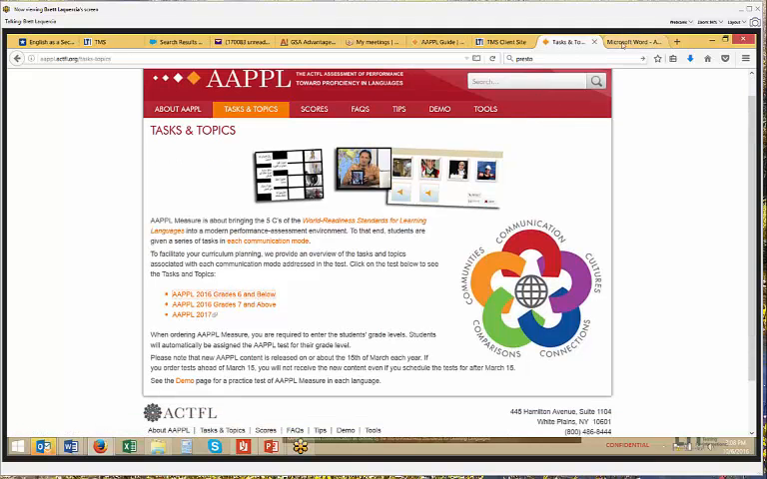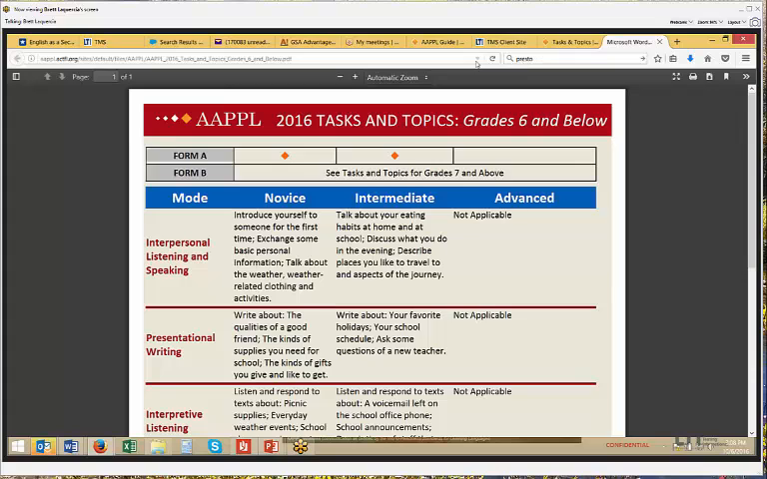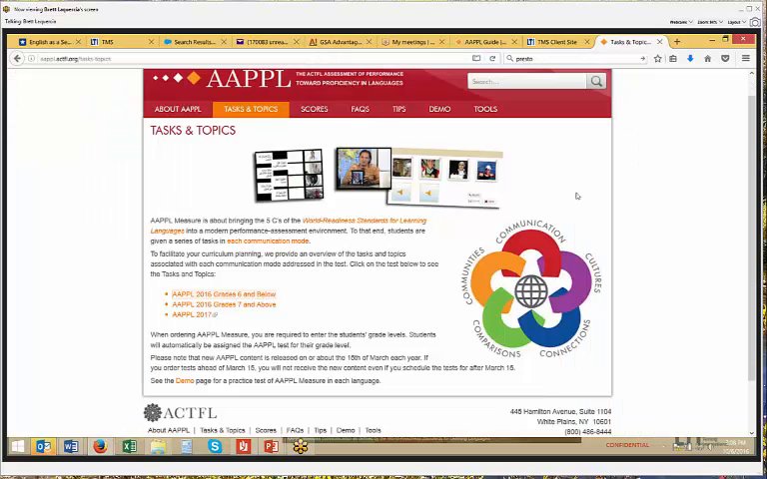You'll see it launches a PDF in a different tab, so I can close that. We're still in the website here. So you've got one form for 6th grade and below, and then you've got one for 7th grade and above.